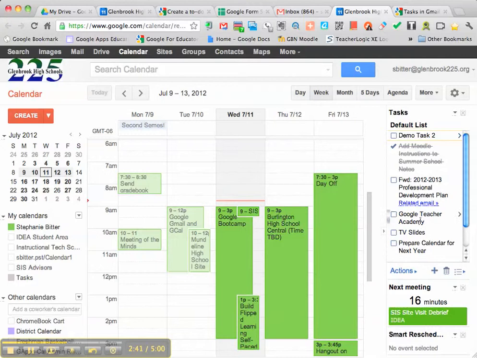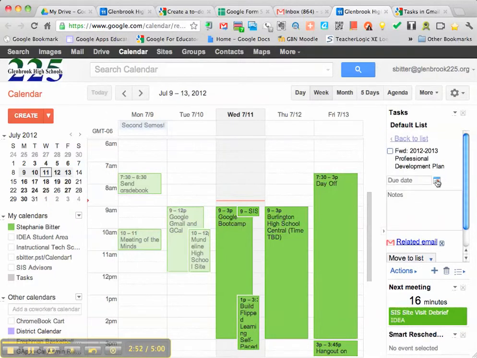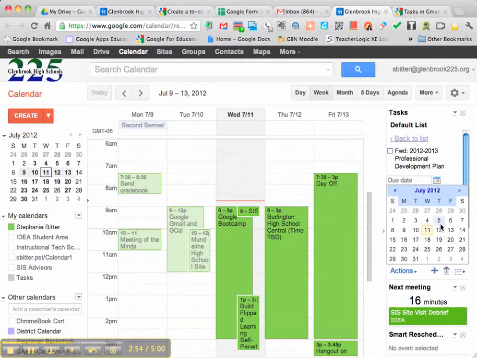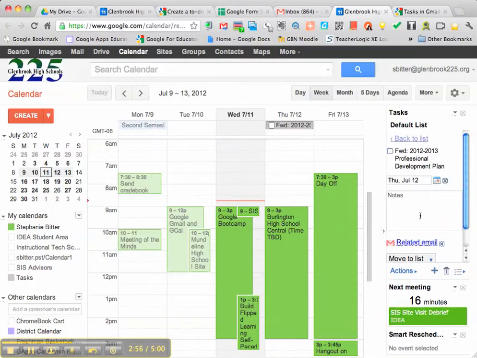I can also add specific tasks to a calendar by clicking on the arrow when I scroll over that particular task, and edit details will appear. I can give it a specific due date and then enter in any notes that I would like to as well. You will see that the task now appears on the calendar.